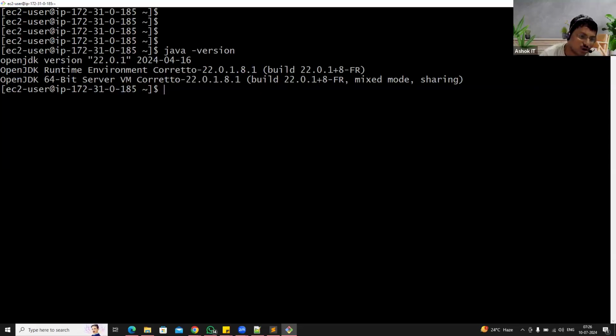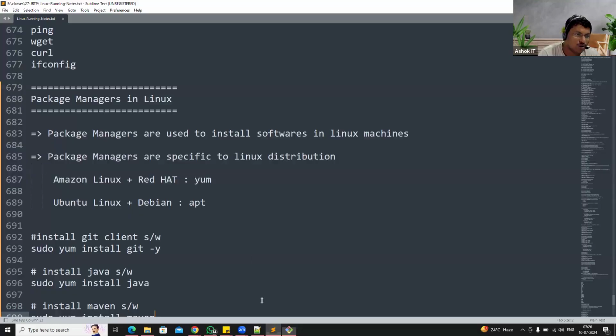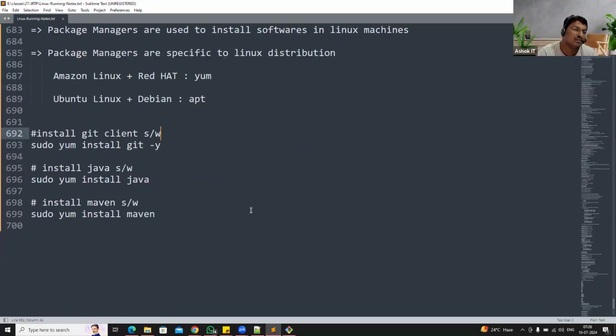Suppose, for example, you want to install a particular version of the Java. You can specify OpenJDK, something like OpenJDK-11. That is the package name for the 11th version of Java. OpenJDK 17, that is the version number that I want to install. If you don't specify the package name and specify Java directly, it is going to identify the latest version of that software and install it in our machine.